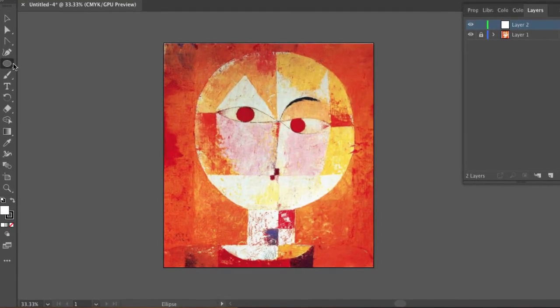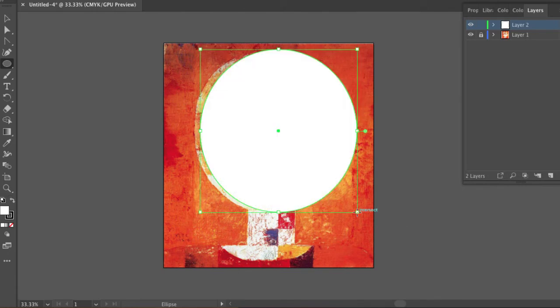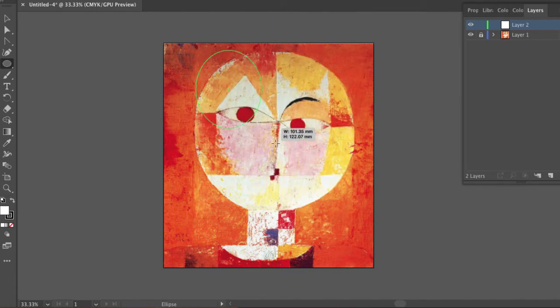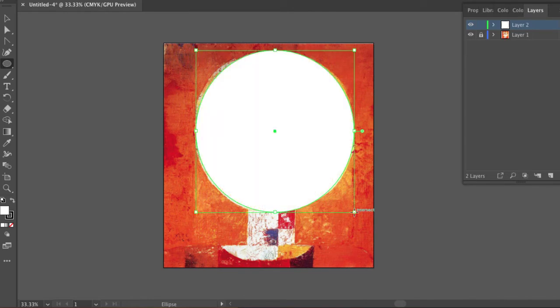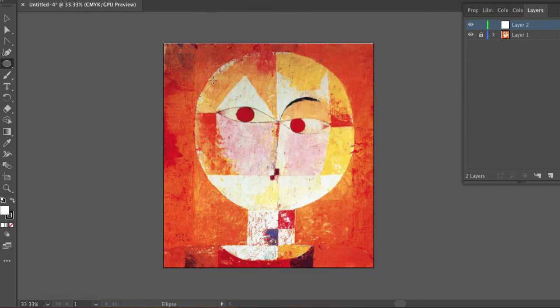Now when I try drawing with my circle, it's a little bit easier to see. So I can draw it this way, I can drag it out, and if I hold Shift, that will keep it as a perfect circle. If I don't hold Shift, it can become more of an ellipse. So that's really up to you for what you prefer.